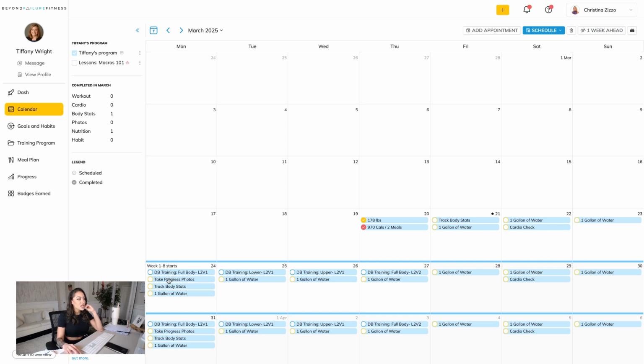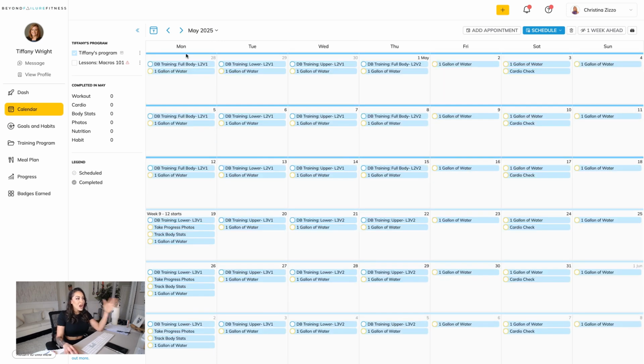And then we see take progress photos, track body stats every Monday. This is because it's check-in day, right? And we selected Monday to start her training program. And we see full body, lower, upper, full body. She can only train 3 to 4 days a week, so that's a really good split for her, okay? So now that we see everything in here, we see our gallon of water every day, everything's making sense. Now we're pretty much set with the training, okay?